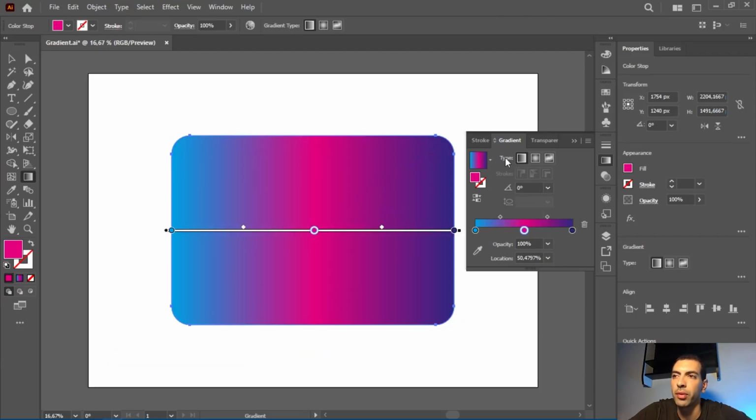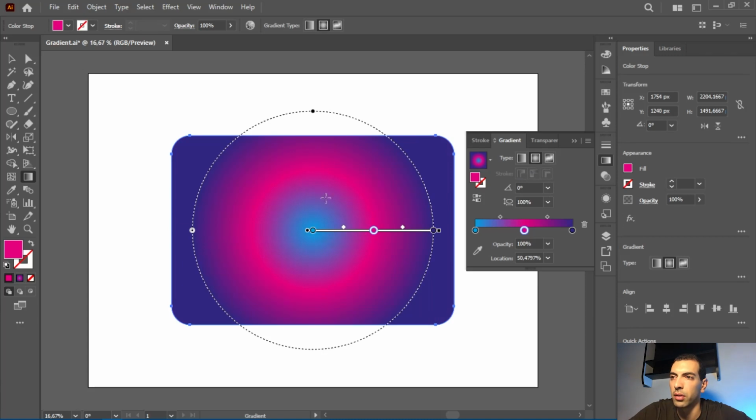Here we have type. Right now it's set to linear gradient. I can show you other types, radial gradient for example. Click and this is the result we get. Of course we can move the colors like this on the slider just like we did with the linear gradient. I can move this white point also like this. Here we have a circle.